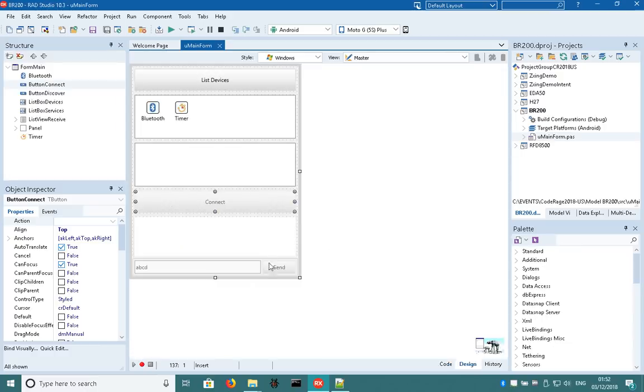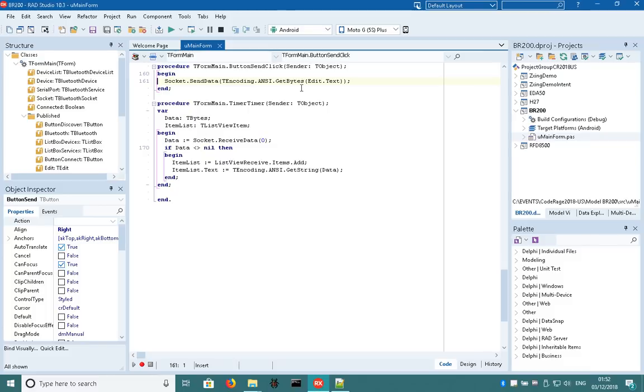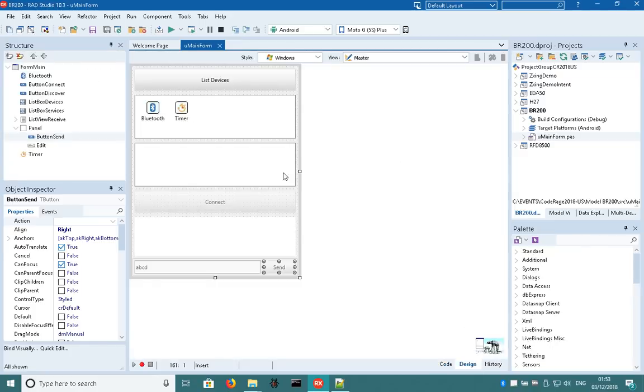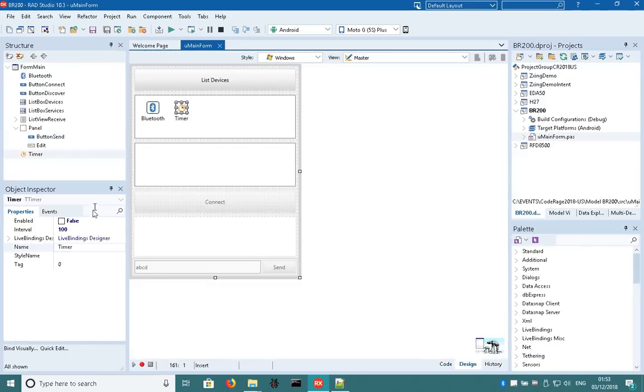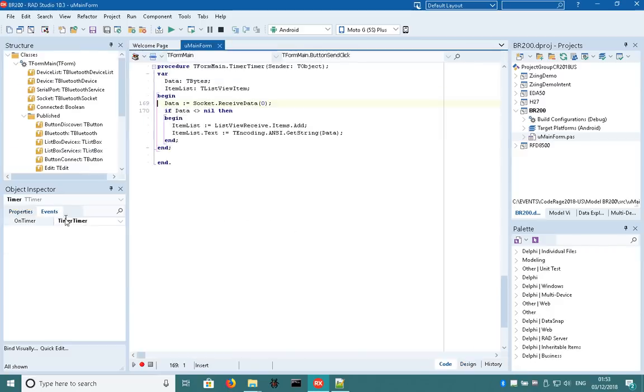Here you can send commands to the remote device, such as start reading, stop reading, things like that. You can see all the details in the manual. And we are using a timer. This timer checks the received data property from the socket for the values that the device is sending. So we are receiving the values here in the received data and adding them to our list view.